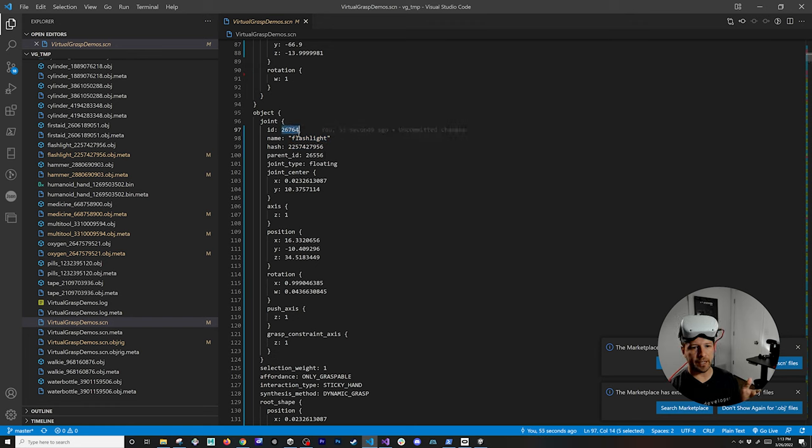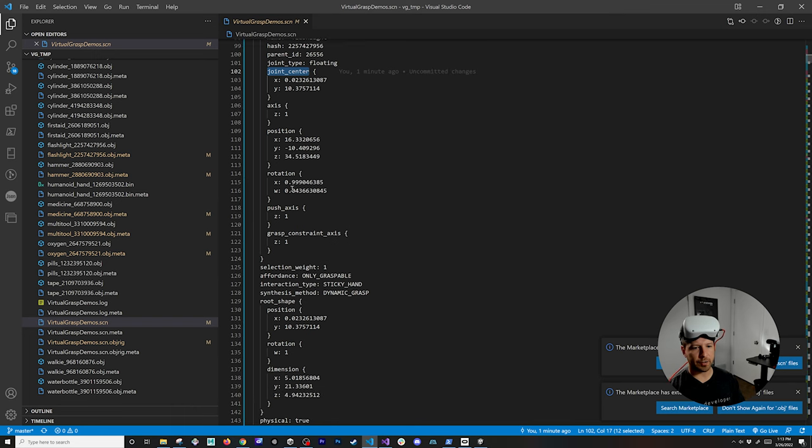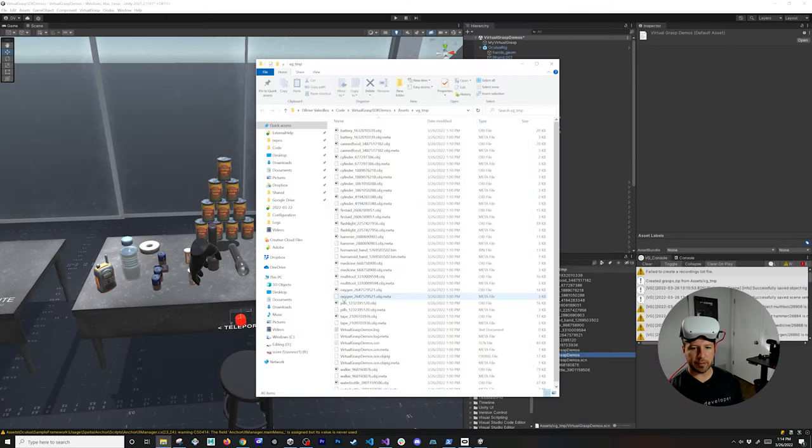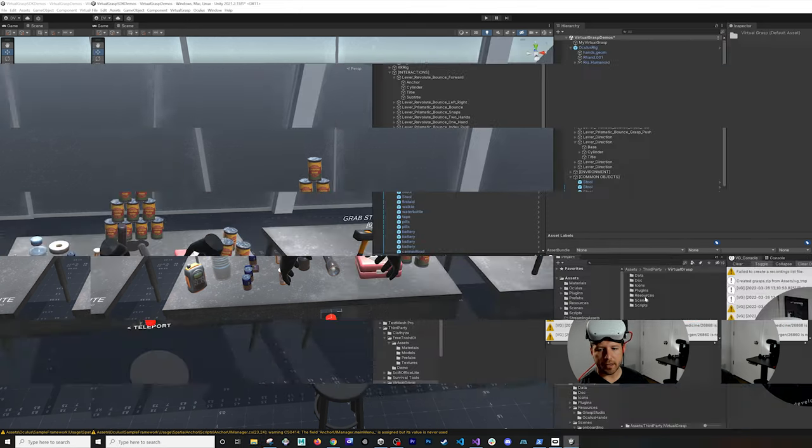You can see that we have an ID. We also have a parent ID. We also have the join type. Remember, we added a VG_articulation. The type was floating. It also has a join center. It also has an axis, a position, rotation. I wanted to show you this because this is very helpful during development so that you know what's really happening.